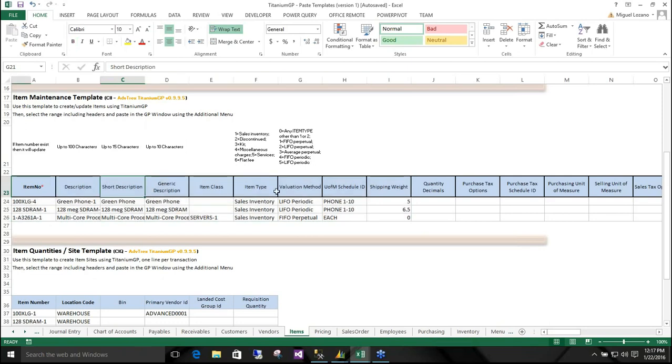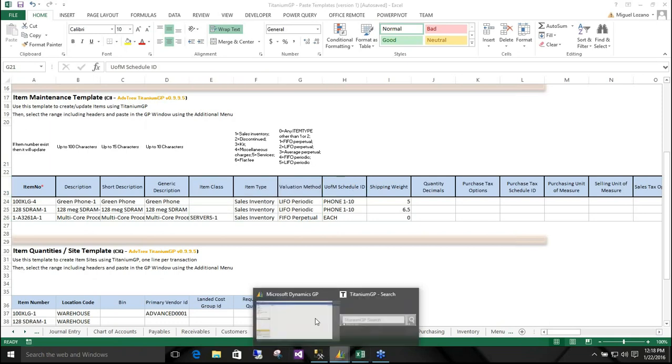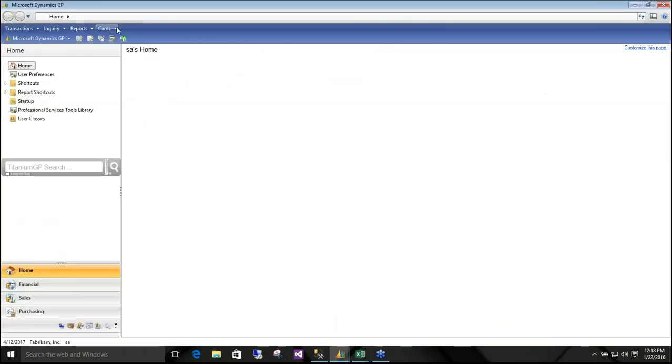So before I do that, I want to show you how to create this template because it looks cool, but how do I know that shipping weight is exactly the field that I want? So when you do copy, you have that dotted line. I'm going to press escape, so there's no dotted line. That means that there's nothing on the clipboard. So let's go take a look. Let's go to the items.